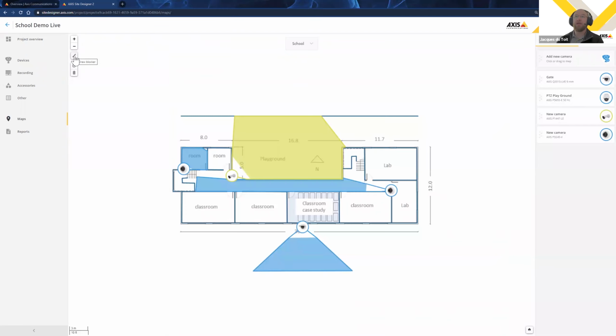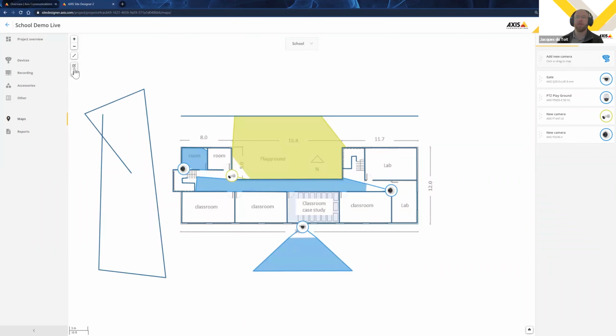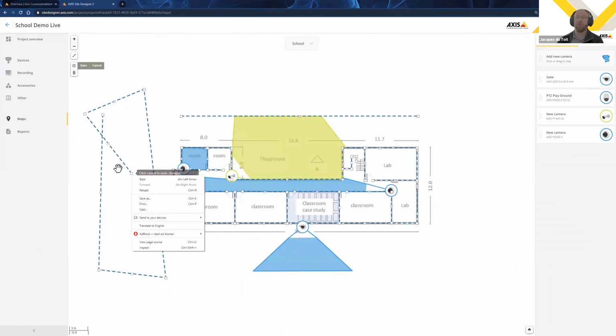On the left-hand side here, you've got a little option that says draw blocker. And literally clicking that creates a tool where you can just create lines. And to stop, you just double click on the last one that you've done and it will complete it essentially. You can edit it afterwards. Oops. Let's just delete that. Cancel. You can edit these and delete them as well.